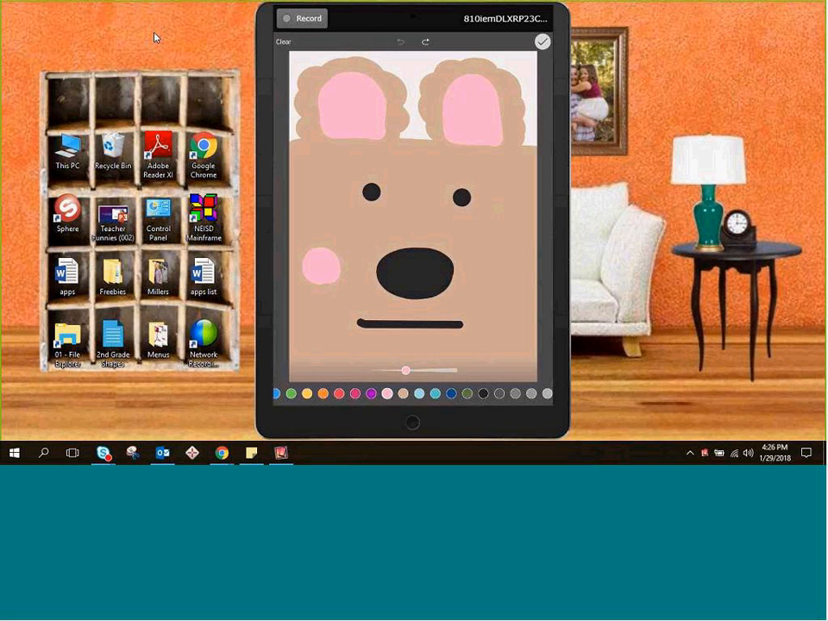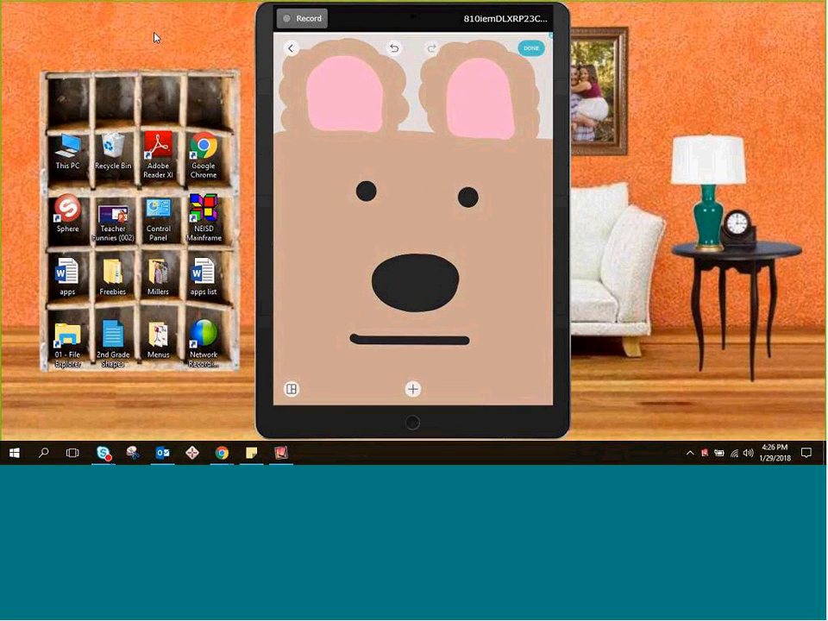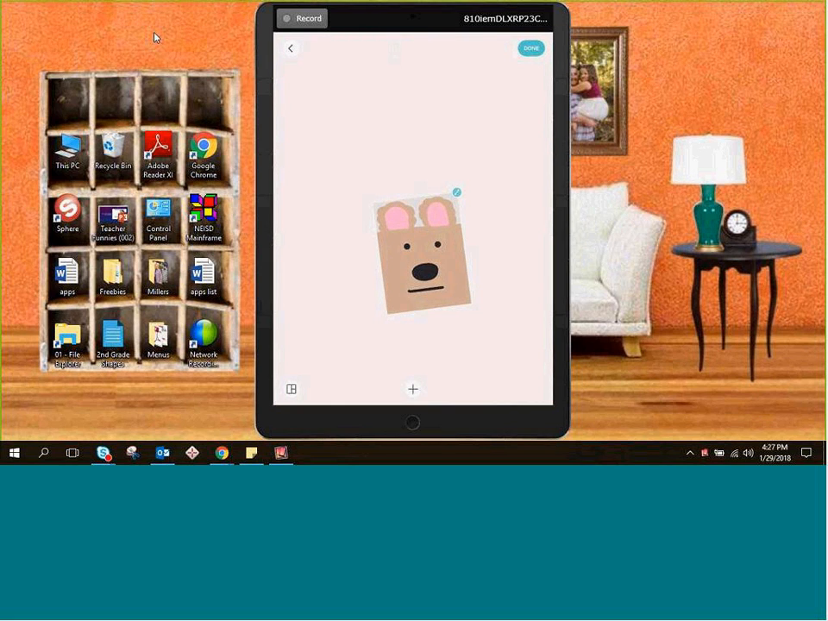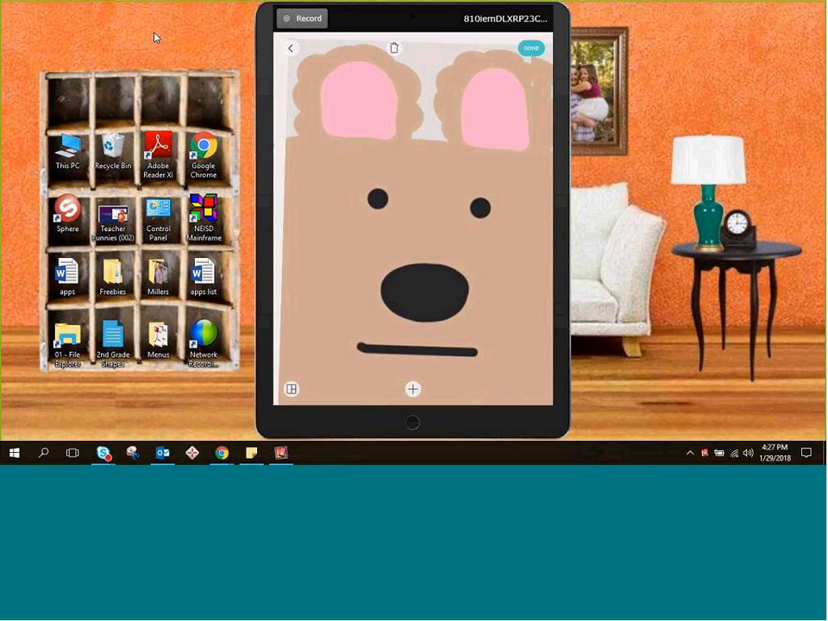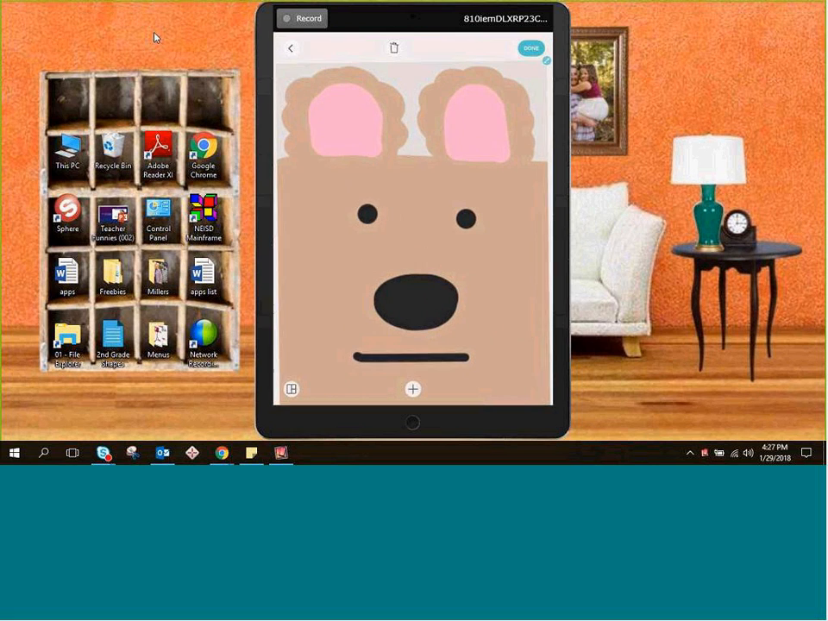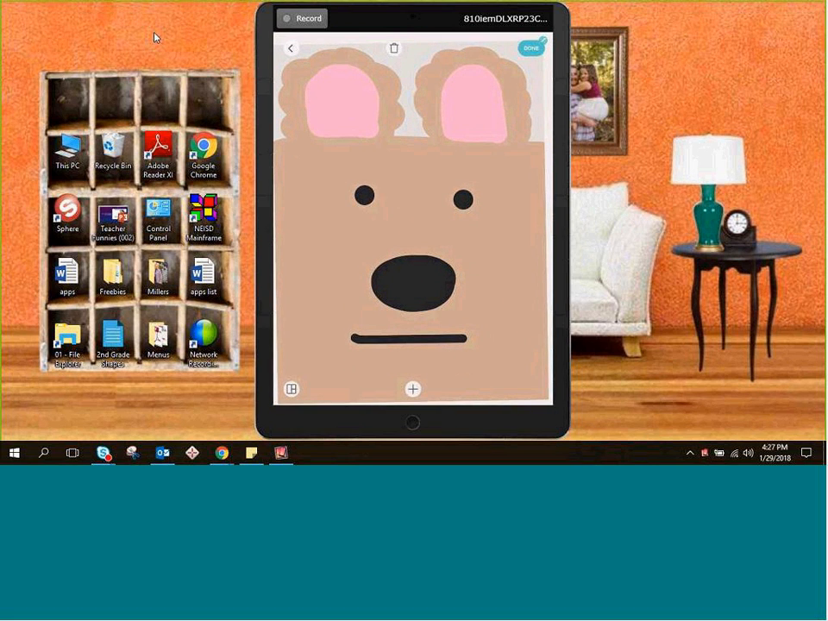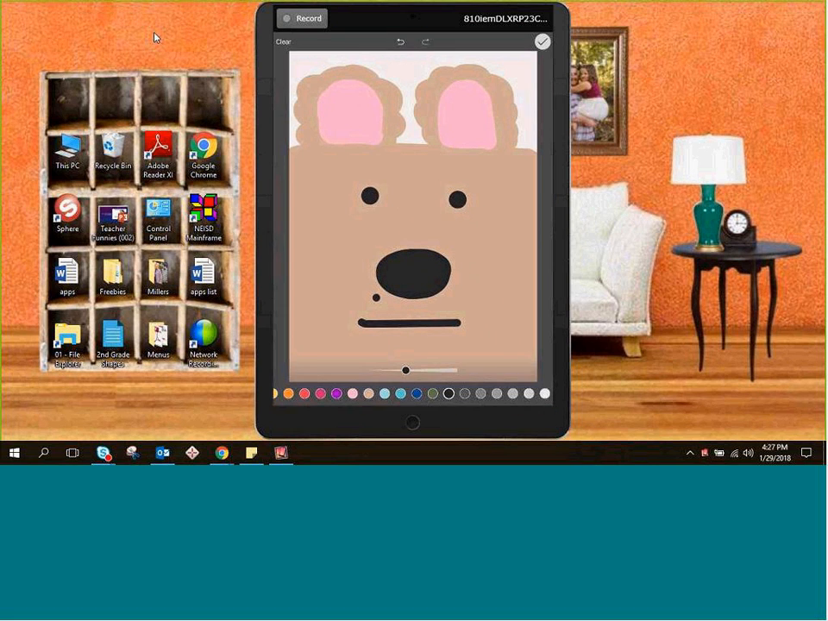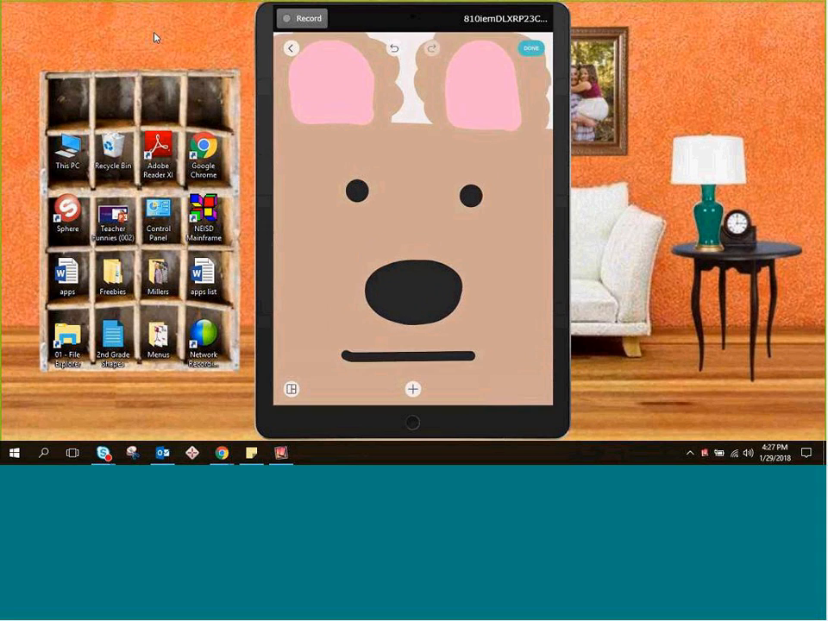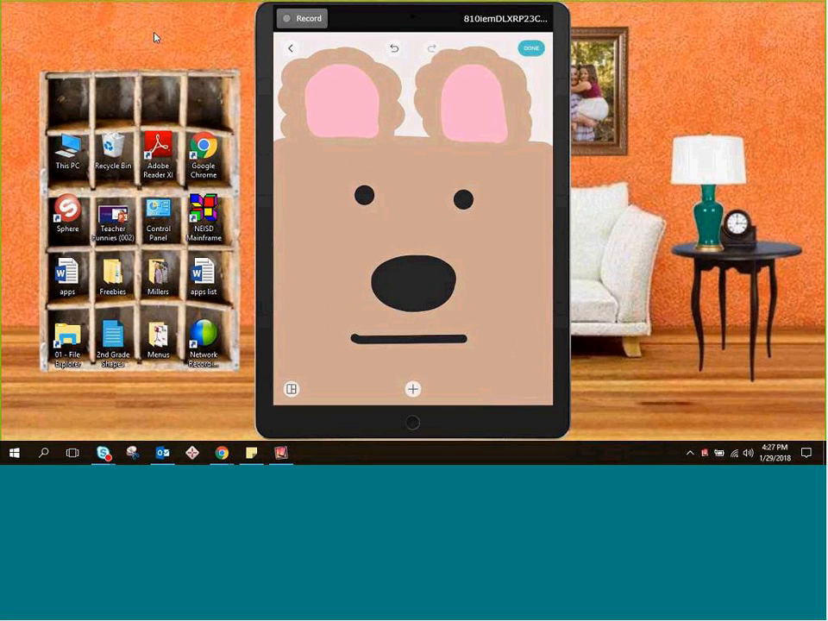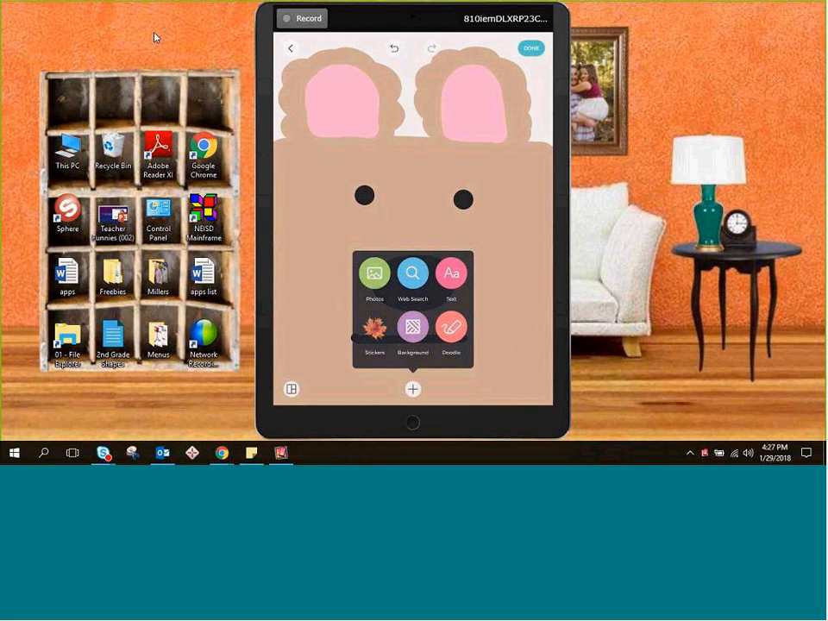Now, when I'm done with my bear, I can click on the check mark. There he is. And just like that snowman, I can shrink him, or, especially for the younger kiddos, I can leave him big and full screen, and then I can just add a background.